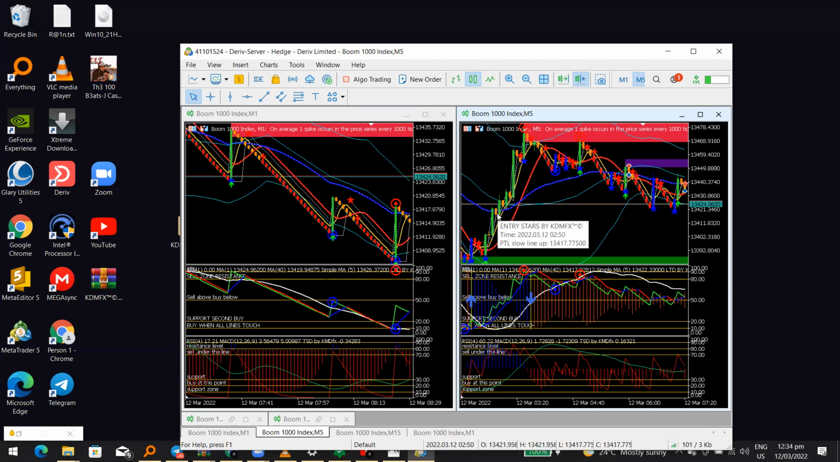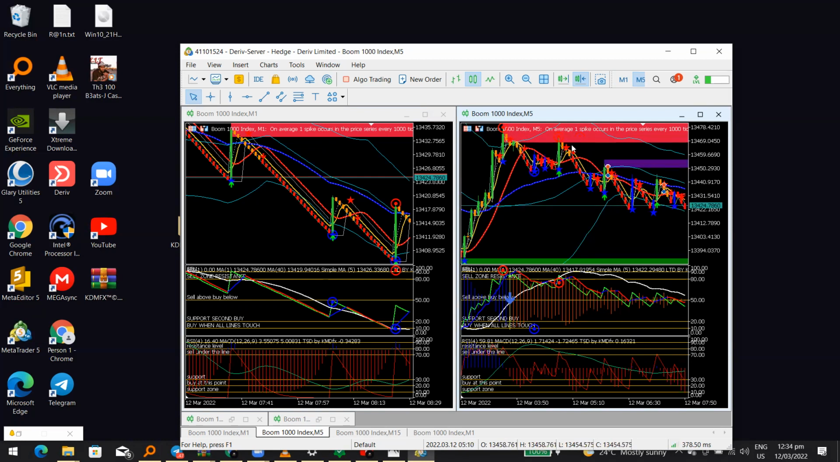It spikes, it comes back. It wanted to form a star in the 5 minutes, but it spiked. It wanted to form another star, it spiked. It wanted to form another star, it spiked. So the time we came now, we found that the market has reached this point. We missed these entries, then we started taking these entries.